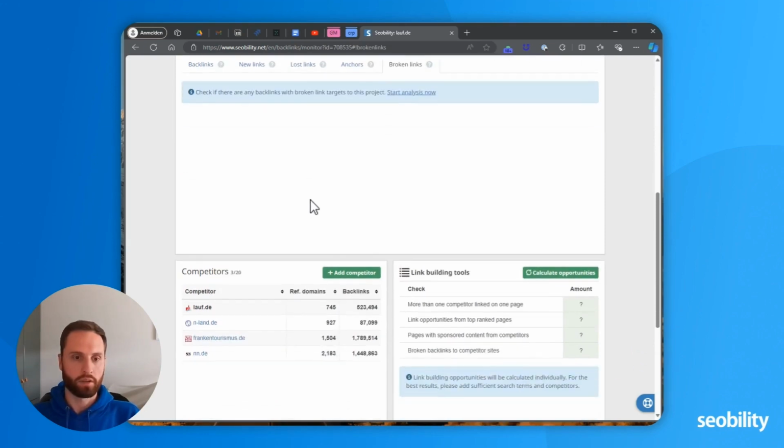Furthermore, as I already mentioned, you can add competitors to your project. So websites that are in the same business, targeting the same keywords, are competitors of yours. You see their referring domains and their backlinks. And now what's really great is once you added competitors, you can calculate link building opportunities. We have different approaches for this. For example, if more than one competitor is linked on the same page, you can assume that this page might be open to linking to you too.